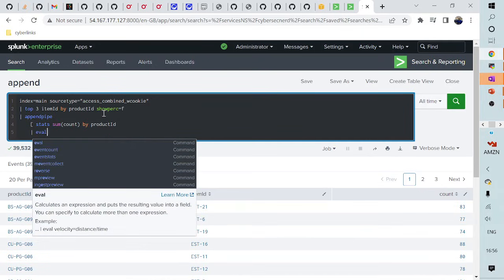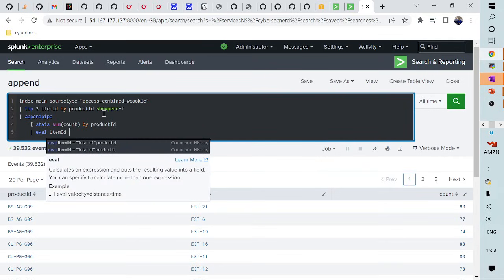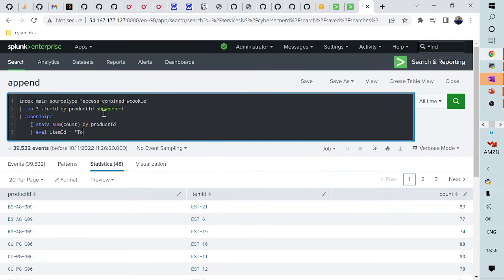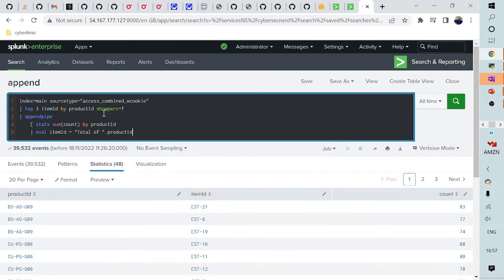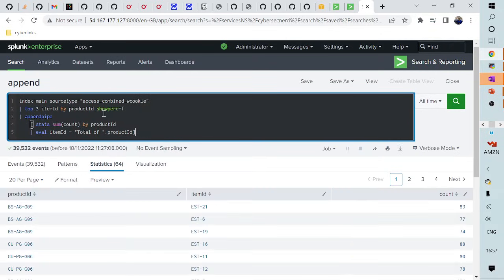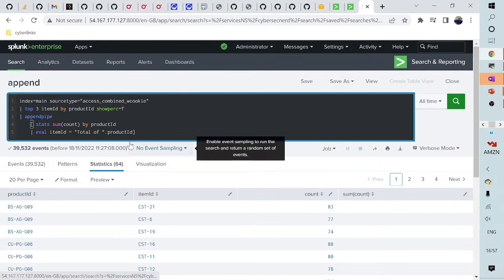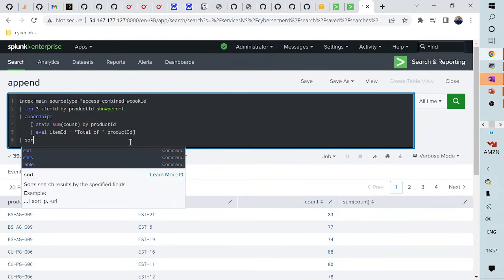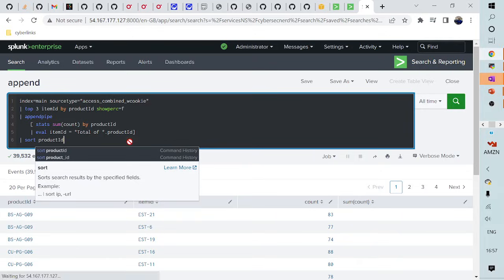And I'm going to make a little bit of changes. Eval item, sorry about that, item ID is equal to "total of " dot product ID. So hopefully this should be giving me the result. If I make use of the append pipe command, so now no, we haven't really got the result. So one more thing I forgot, product ID.